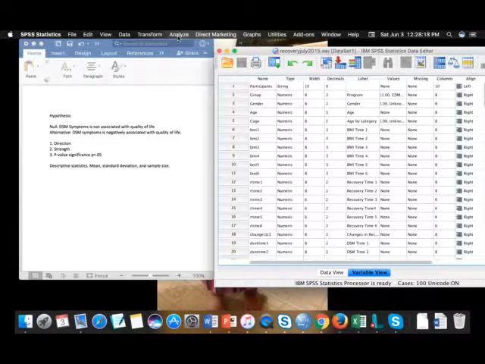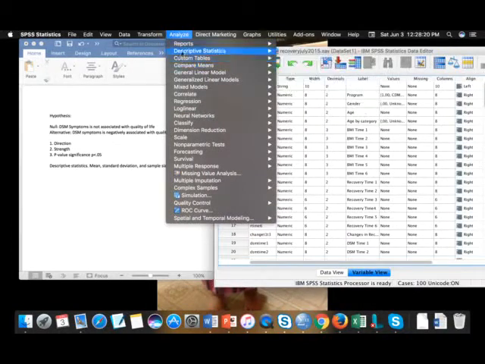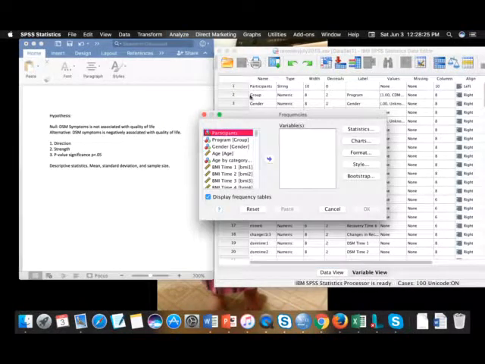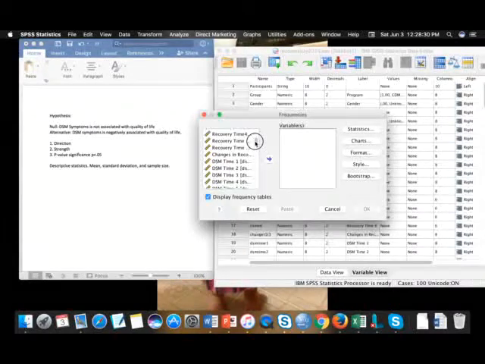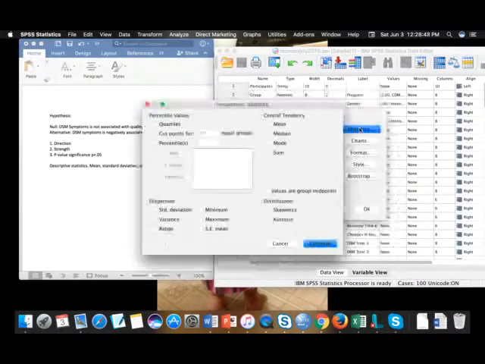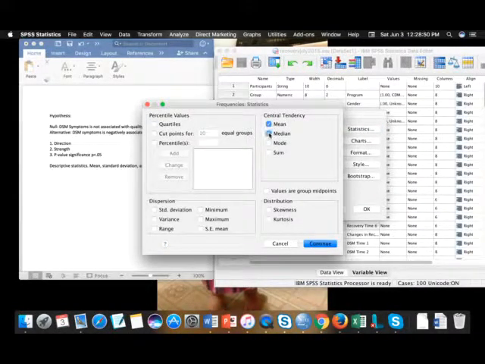So what we're going to do is go to Analyze, then Descriptive Statistics, and select Frequencies. The variables that I'm interested in, I'm going to use DSM symptoms in time 1, and I will use quality of life symptoms in time 1. I'm not interested in the frequency table, so I'm going to deselect that and just hit OK. And I'm going to ask for statistics. I want the mean and the median, and this is all we'll look at right at the moment.